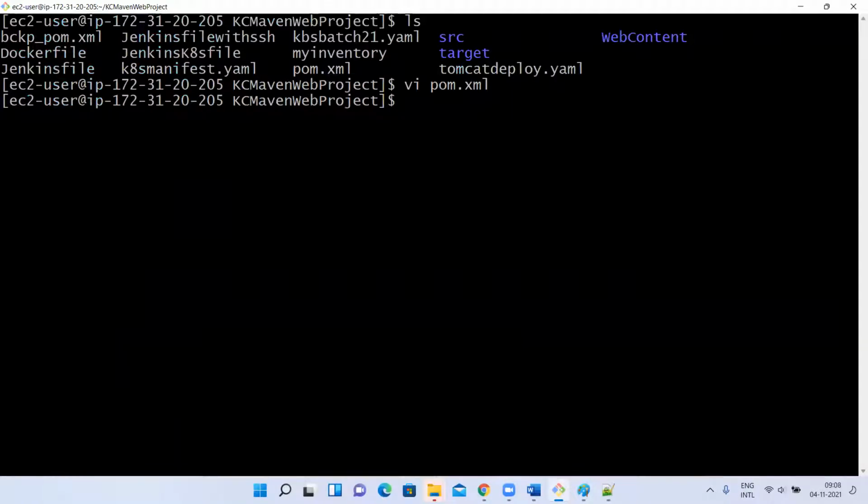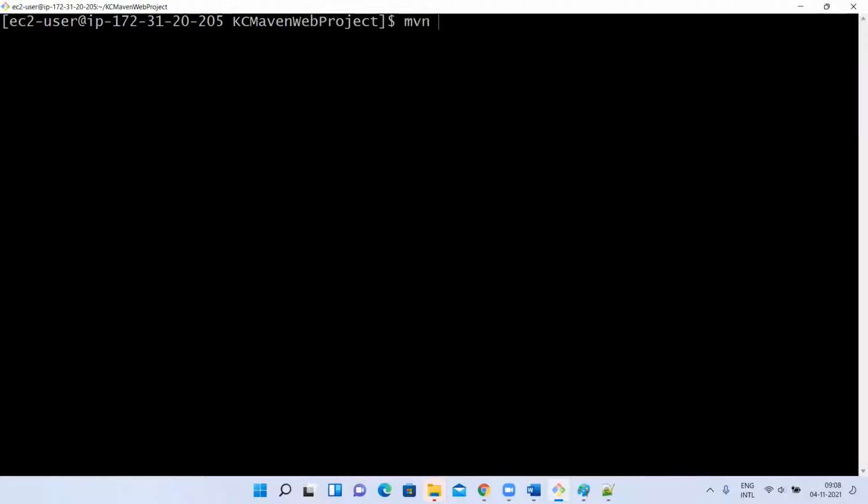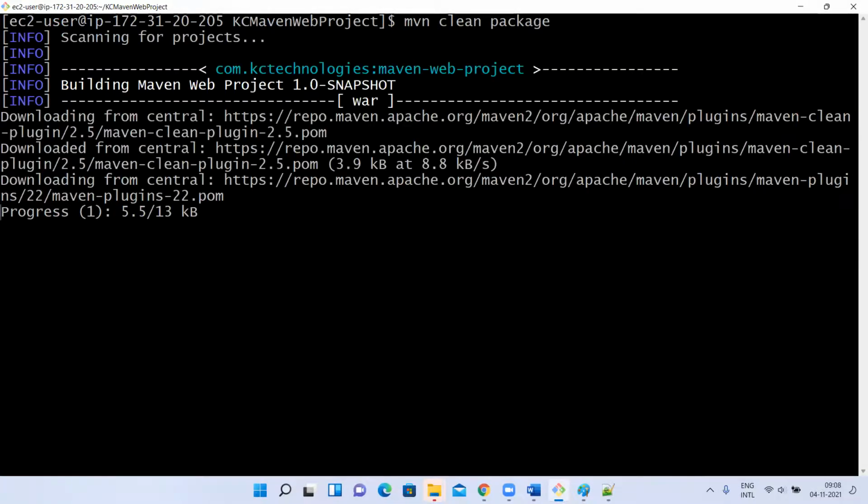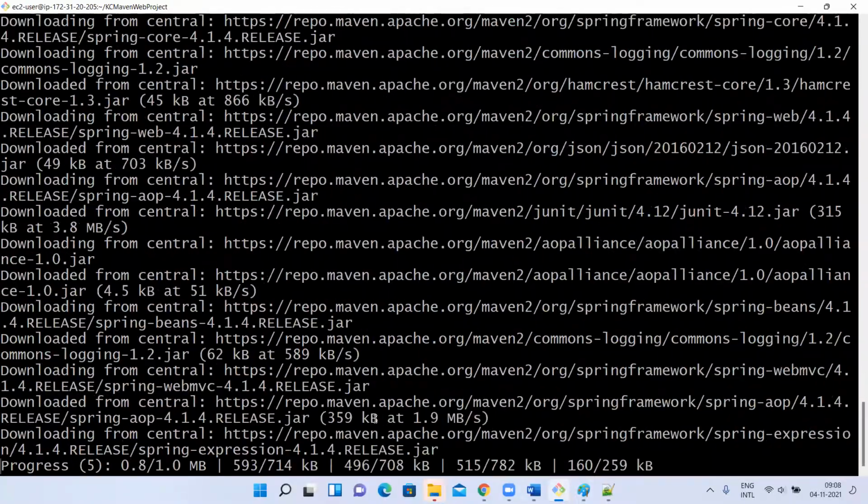Now, sir, I want to run a goal. When I run this mvn clean package, it has to upload automatically. Why did we make the changes in the pom.xml? My Maven will identify, and whenever I execute some goal, it will upload the artifacts. It will take a backup in Nexus. Now I'm running clean package. Now it is downloading all the dependencies. We'll wait for some time.